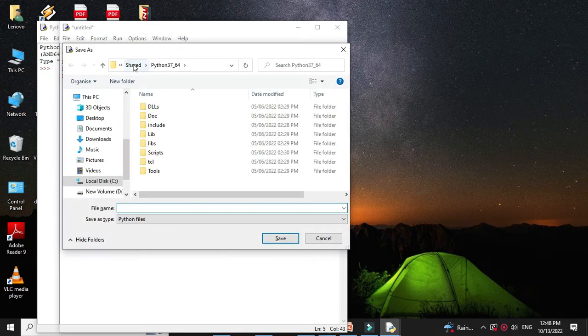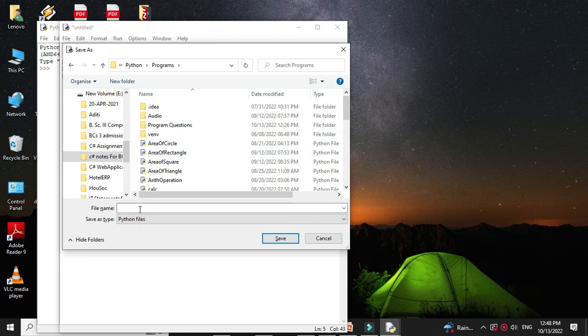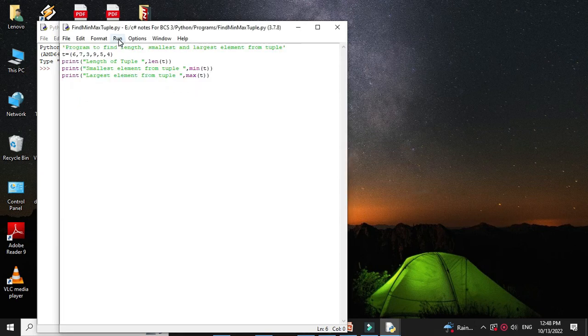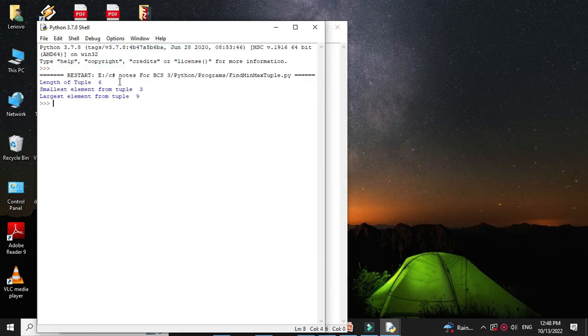and then we will save it, and we will execute it. It will print length, smallest and largest.